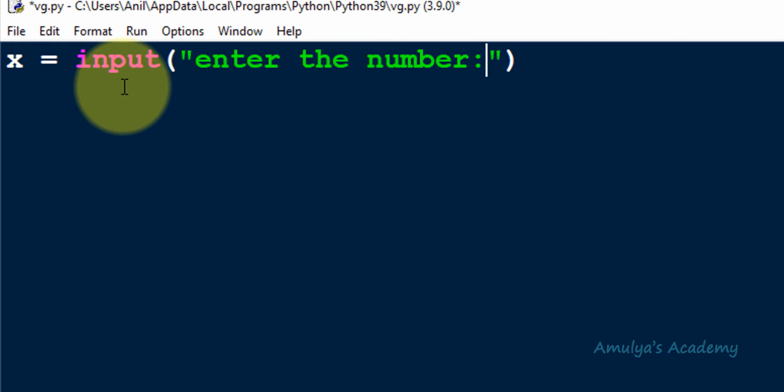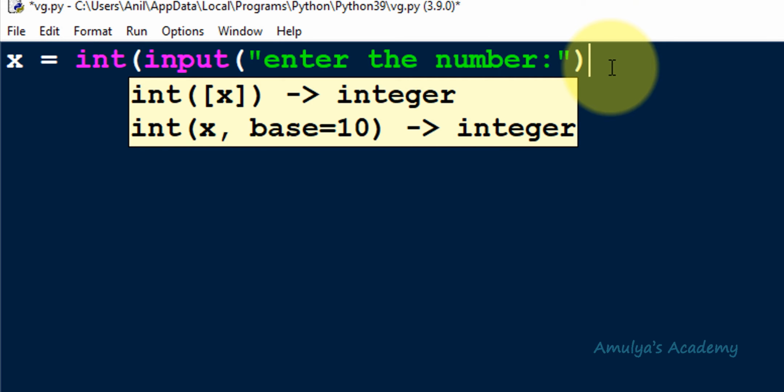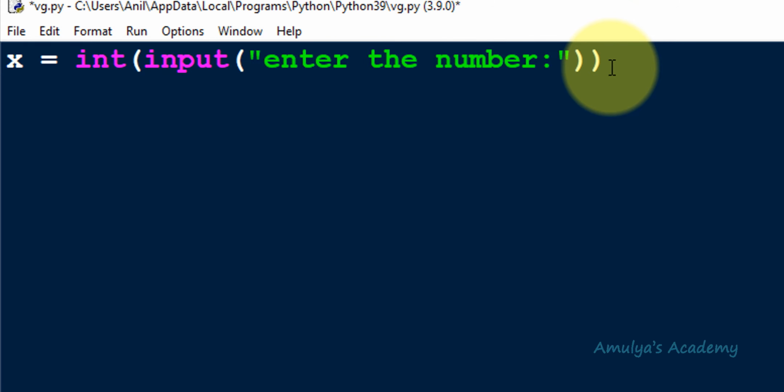So here we need integer input, but I'm using Python 3 here. In Python 3, by default, this input function will take input as a string value. So to convert that string input to integer, I'm using the int function here. So it will now take integer input. Now after taking the input, the next step is we need to find out the factors of x.